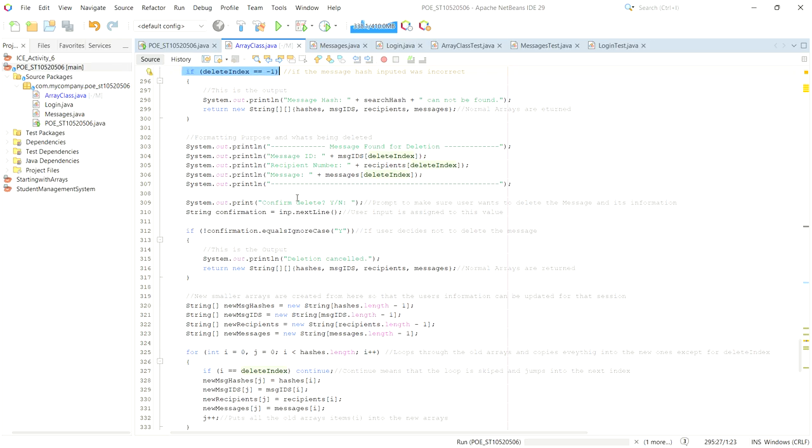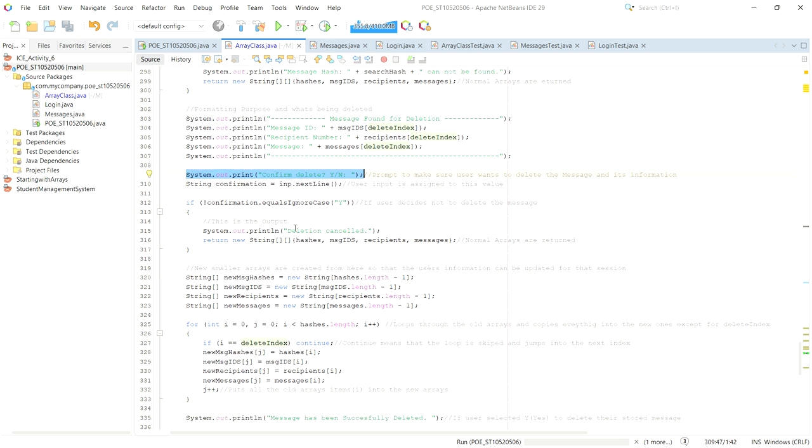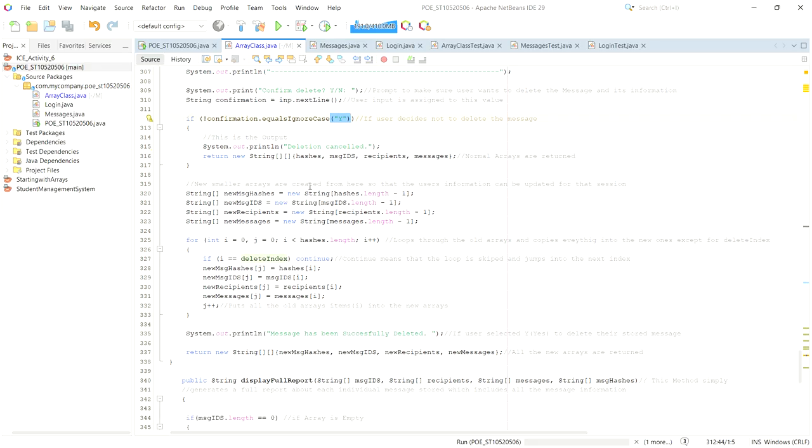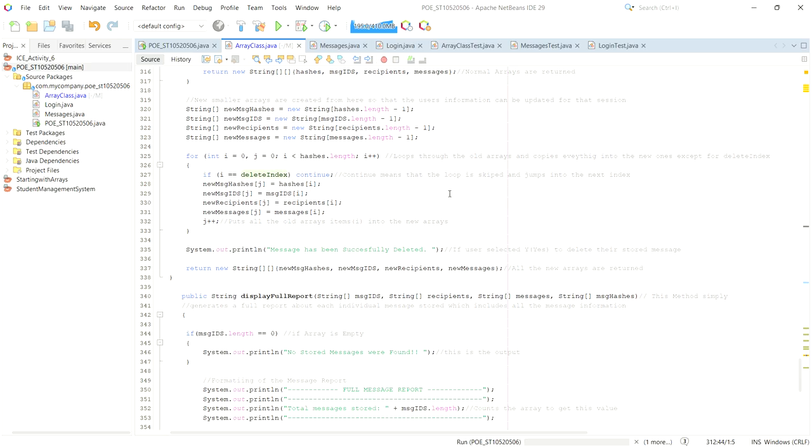Maybe they have second thoughts. That's why I incorporated this function, which is to confirm their delete. So it prompts the user to make sure that they want to delete this message. And if they don't want to delete the message, then obviously it just says deletion cancelled. But if they do want to go through with it, they would type Y. And then as per normal, the program will continue and new smaller arrays will be created from here that the user's information can be updated for that specific session. If the user logs back in, the message might still be there.